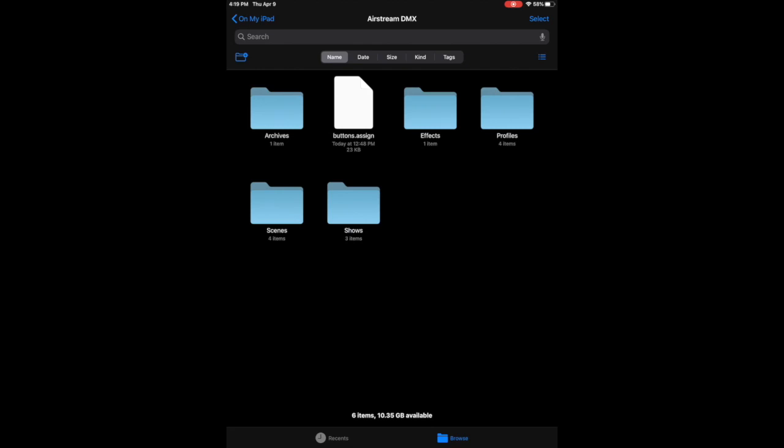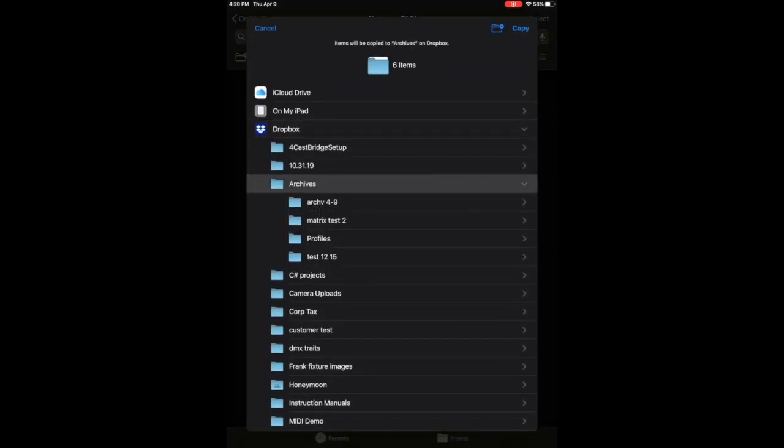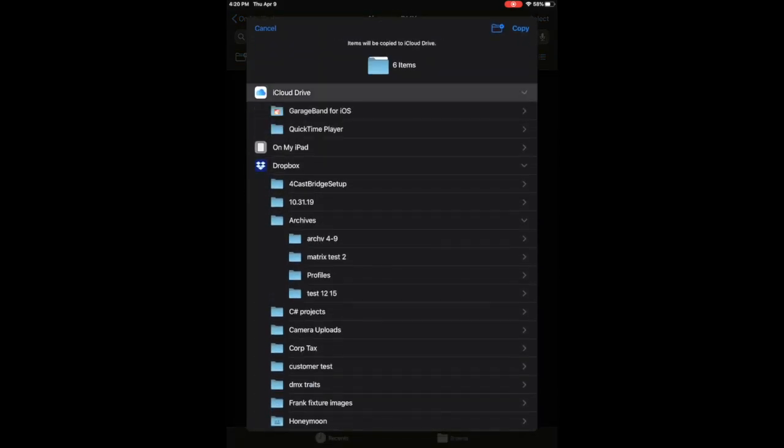What I want to do is take all this data and copy it up to iCloud. The first thing I'm going to do is select, and select all my data. Then at the bottom, I'm going to tap move. Where I'm going to move it to, I'm going to select iCloud Drive and hit copy.